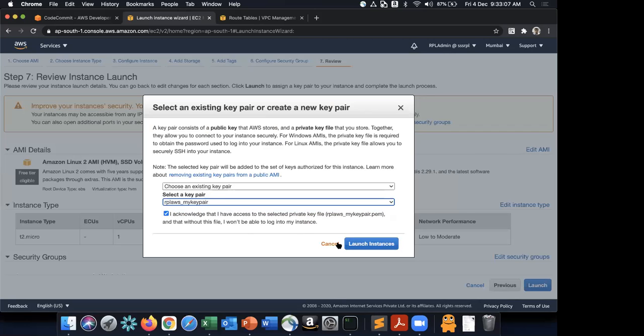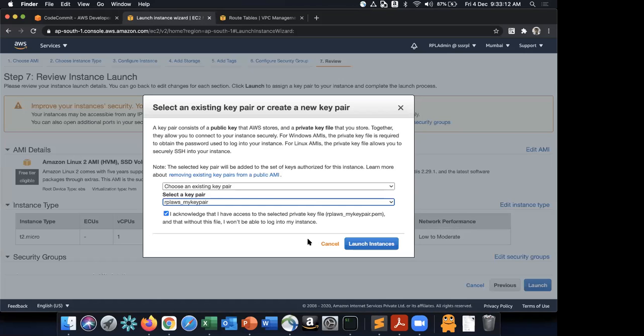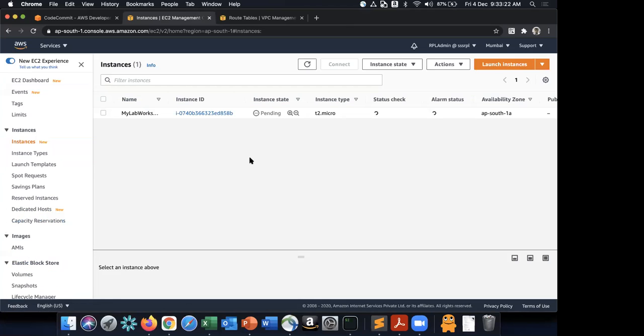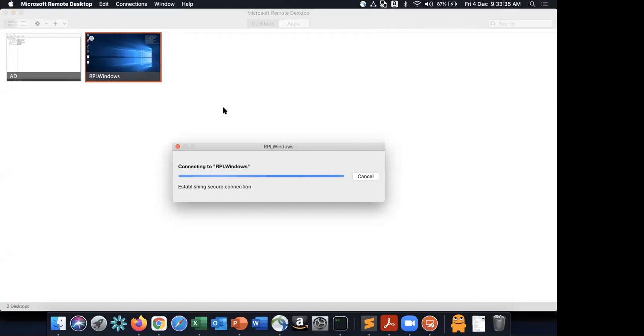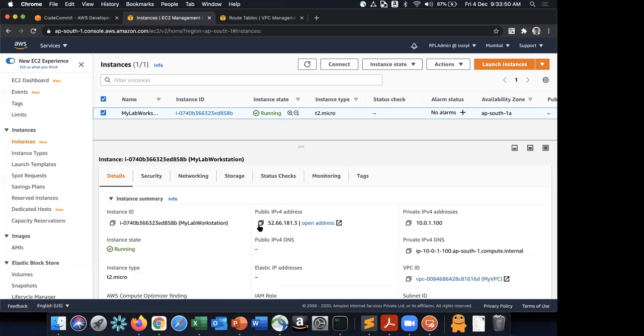RPL AWS my lab key pair. Let me just check if I have it. Okay, I have it. Is my key pair. Okay, I have it. Okay, yeah, let me launch it. Okay, so let it come up. Let me open PuTTY. Okay, this is running, and I have a public IP address.